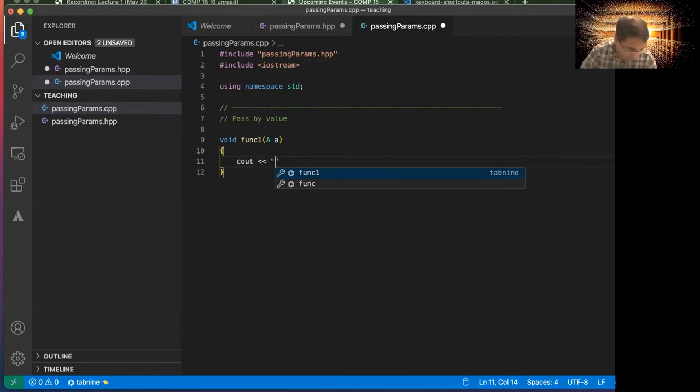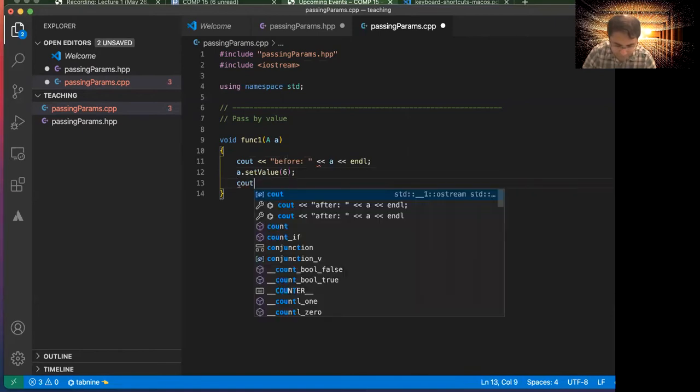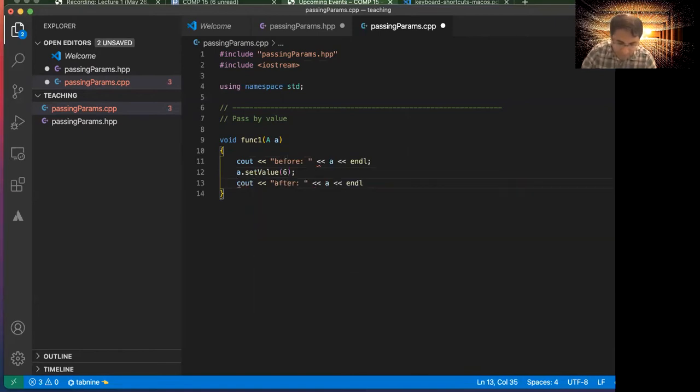So I want to do this before. What is the value? You see, it is just prompting me without my saying anything. And then we can say a.setValue(6), then cout after.